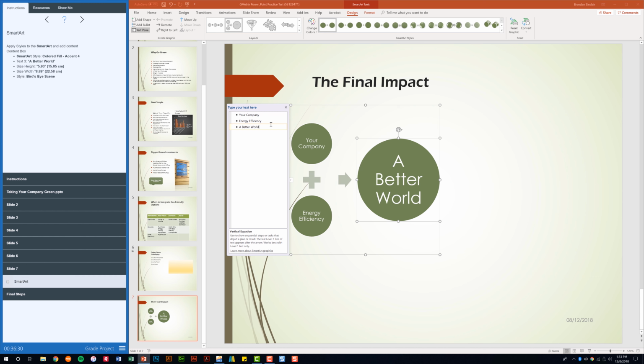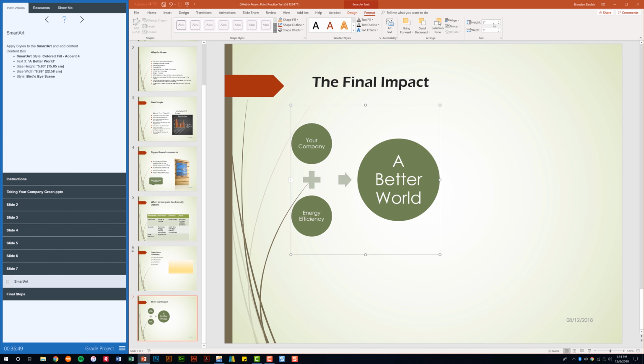It tells us to go ahead and change the size of the SmartArt, both the height and the width. We'll close out of this text pane here. What I want to do is just make sure that I don't have any individual element selected before I make these changes. So we'll put our cursor here and click. And then we're going to go to the SmartArt Tools Format tab, and we'll go ahead and make these changes.